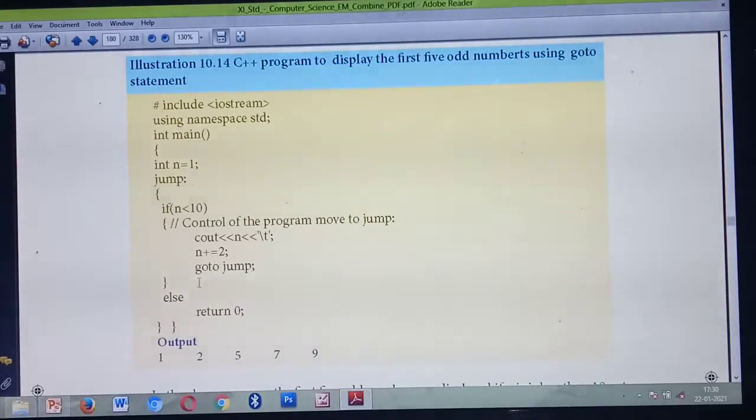What's the meaning? Again it will go to the jump, and again it will execute. So like this, the loop will execute until the condition, that is n less than 10, becomes false. Once the value reaches 11, automatically the control flows outside of the program. Understood? So how this program will run: first the value of n is 1.